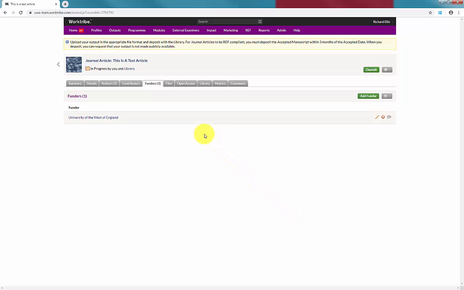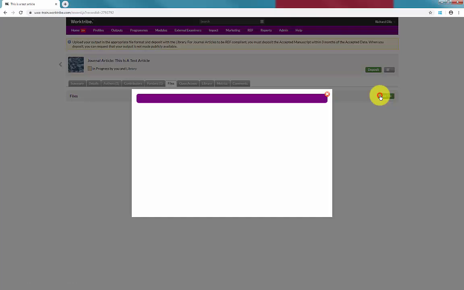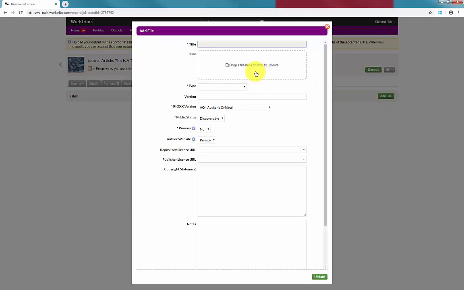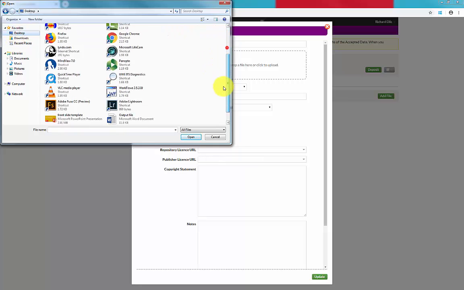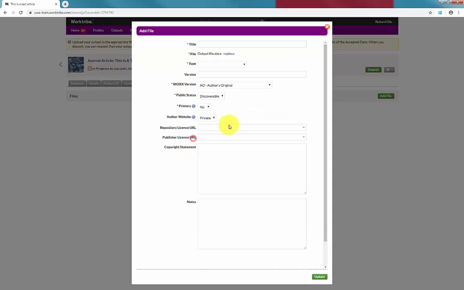Once you've addressed any concerns, the deposit button will turn green, but before depositing there's a few things you need to check. Make sure you've uploaded a file. This is done on the Files tab. Pick what type the file is, whether it's the accepted, published, or submitted version. We advise you to upload the accepted version, as this is the version we are most likely to be able to archive.